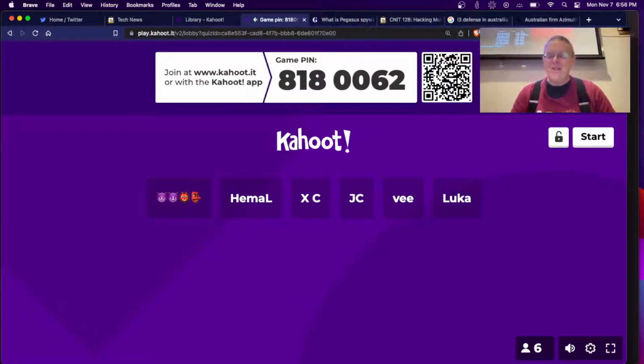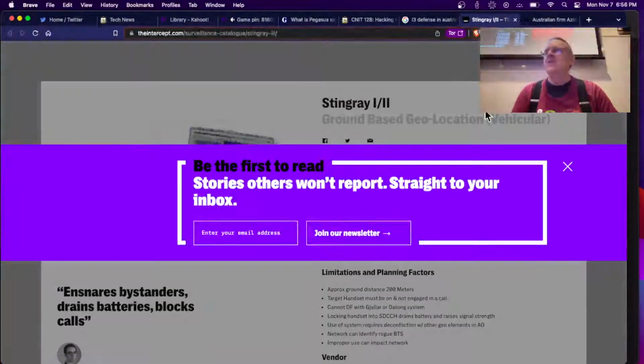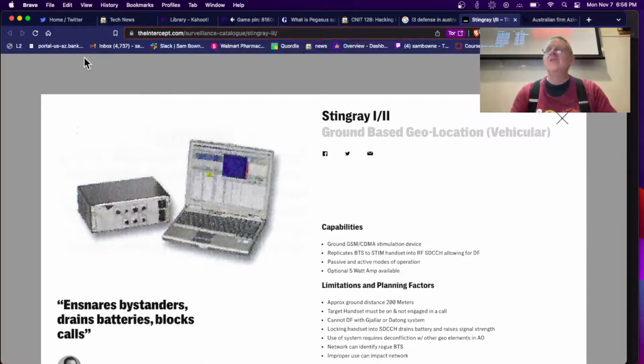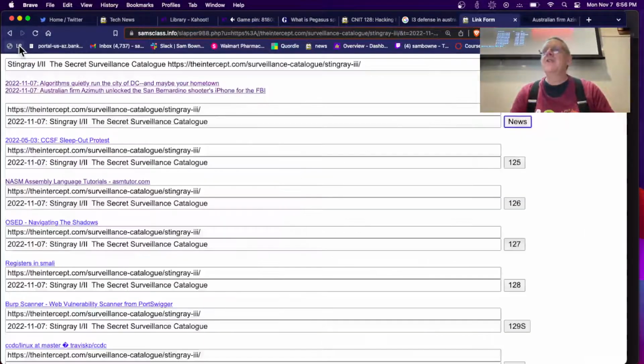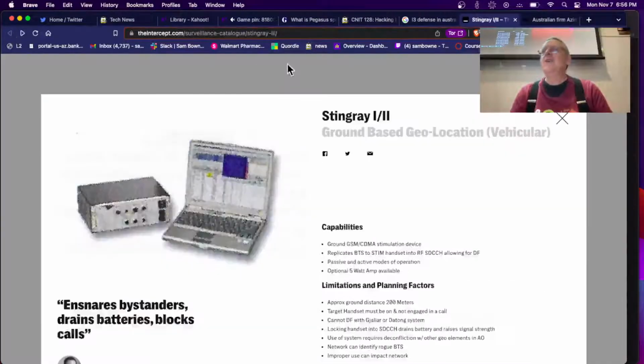Oh, and here's an article about the Stingray somebody posted. Yeah, here's an example of Stingray. I'll throw it in the news. There's a good picture of the Stingray, ground-based vehicle and stuff. I'll throw it in the news if you want to see that. Yeah, the Stingray is a commercial product. And you can make your own. There are hacking instructions. The problem is, it's super illegal to use it. But you can make it.